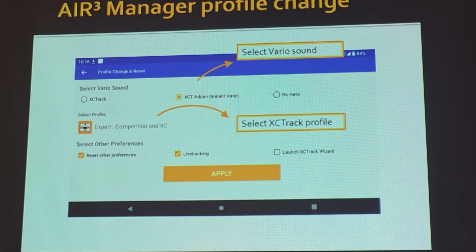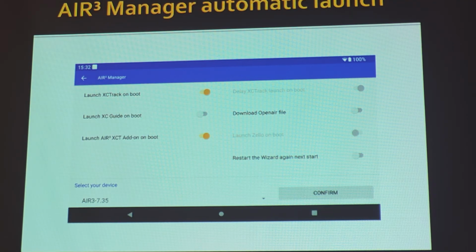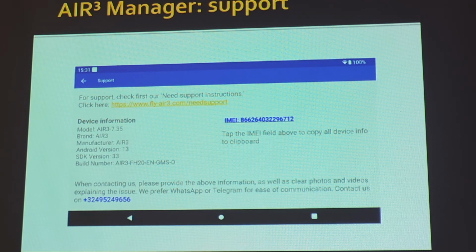So on the top there, you can also change the profile there. And if you're not anymore in the wizard, you can go back to change which applications are launched automatically in the settings when you launch the device. It's more for support. If you need support, go there and click on the email, and then all the information will be sent. So it's much more convenient to do support when we know which device it is, which Android version it is, and so on.